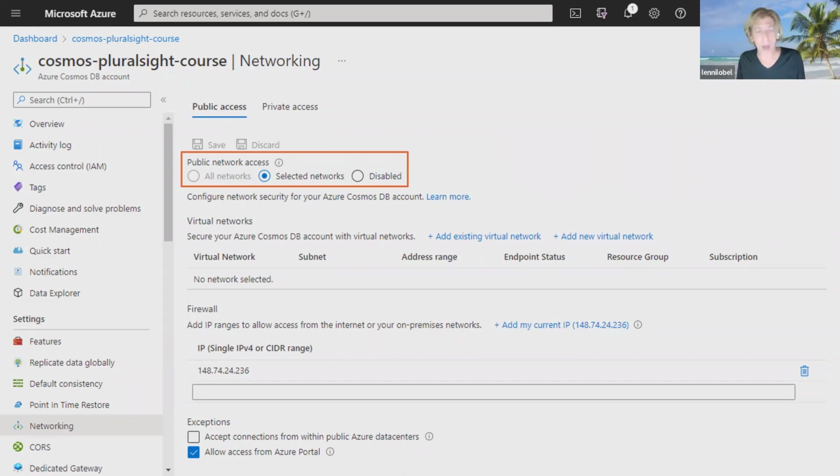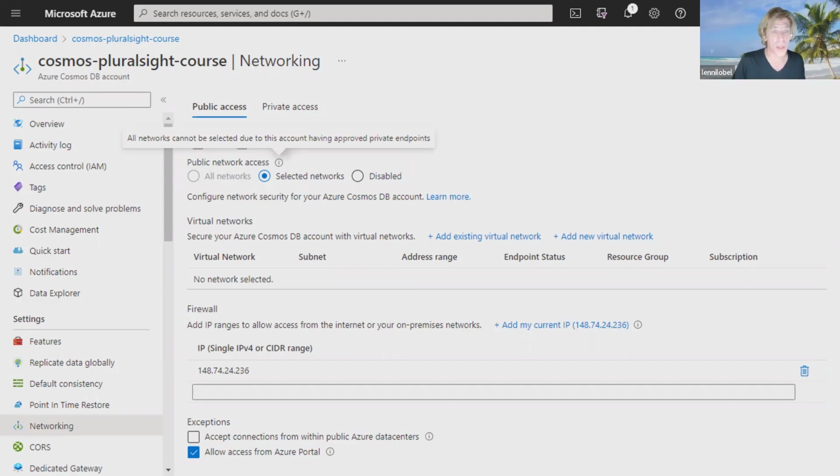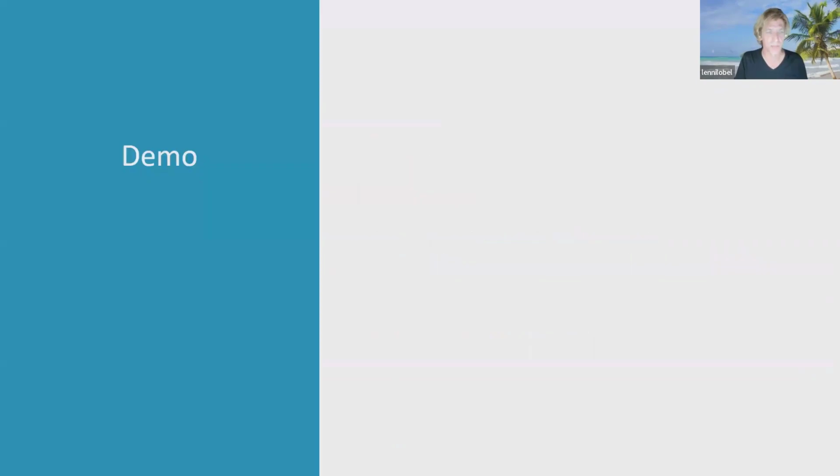If you don't have any private endpoints, you can always choose all networks to turn off the firewall. But once you have private links, until you kill all those private links, until you delete all those private endpoints, you will never be able to switch back to all networks. And the tooltip there explains that, right? You can't choose all networks because this account has approved one or more approved private endpoints.